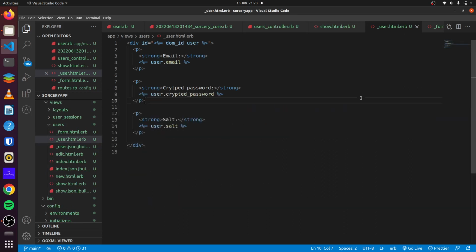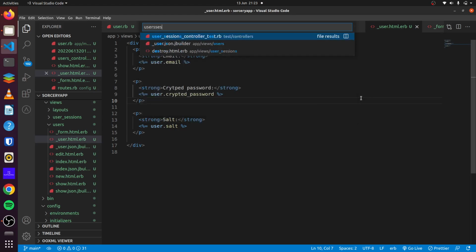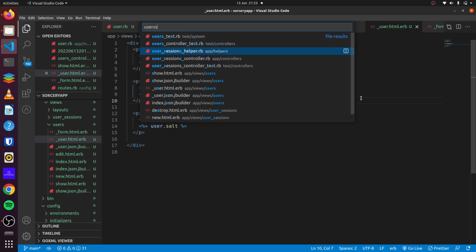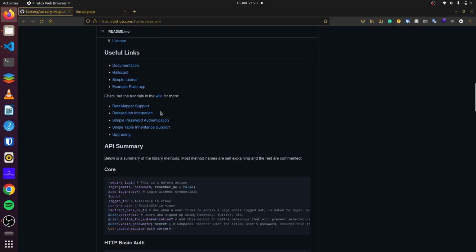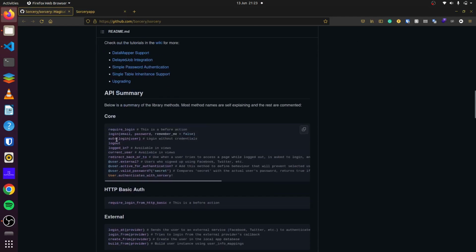So with that, we can go to our user session controller. We have our actions right here: new, create, and destroy. For our create, we want to set our user equal to login. This method is provided by Sorcery. You can see logged in, logged out, login. It takes the email and password. You can also set remember me to true or false.